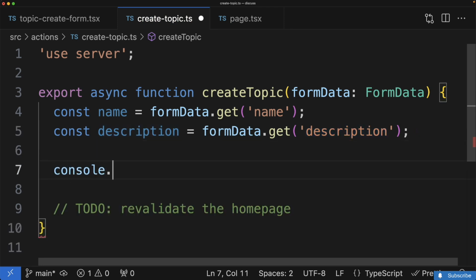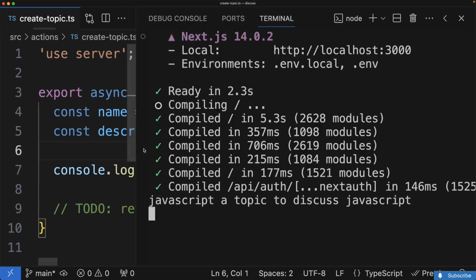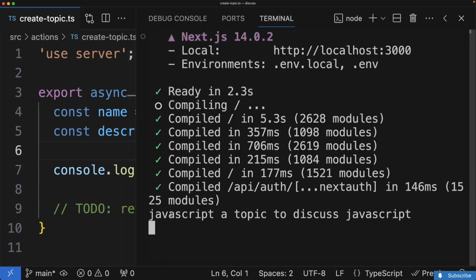For right now, let's just add in a console log of name and description and make sure we've wired up everything correctly. I'm going to save this back over to my browser. I'll enter in a name of JavaScript, maybe a description of a topic to discuss JavaScript. I'll submit that. And now if I open up my server terminal window, I should see those console logs right there of JavaScript and a topic to discuss JavaScript.